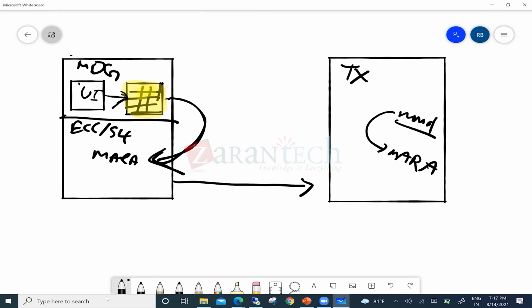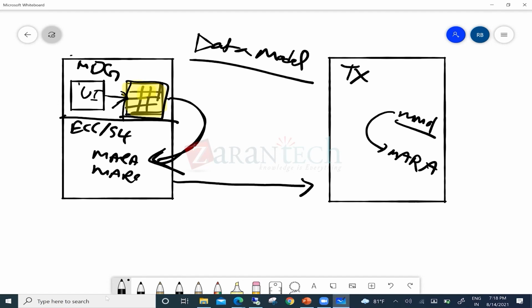Now you have a staging area, because you need to store all your changes temporarily until they get finalized. This particular staging area is nothing but a group of SAP tables. Just like for material master you have MARA, MARC, a group of tables, here also you'll have some group of tables. That staging area, the staging tables and the staging area concepts, we will be discussing as part of the data model.